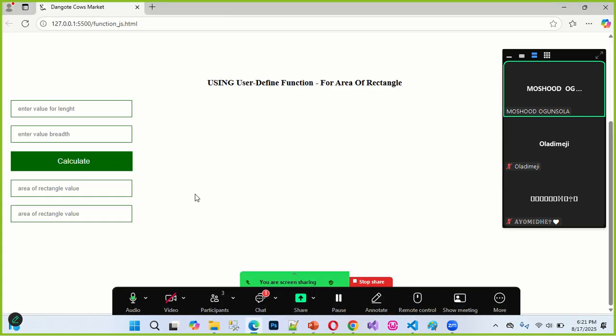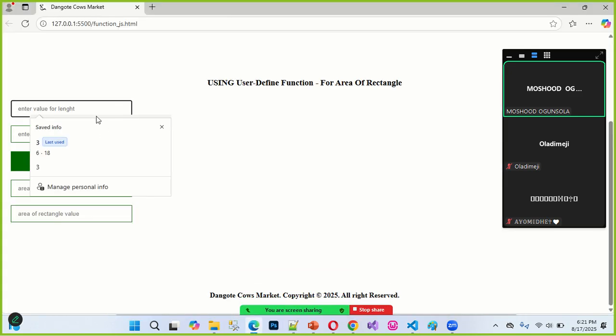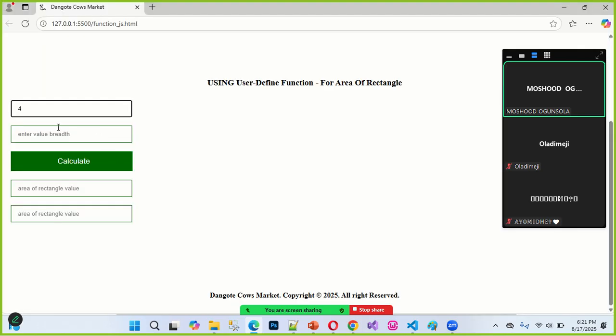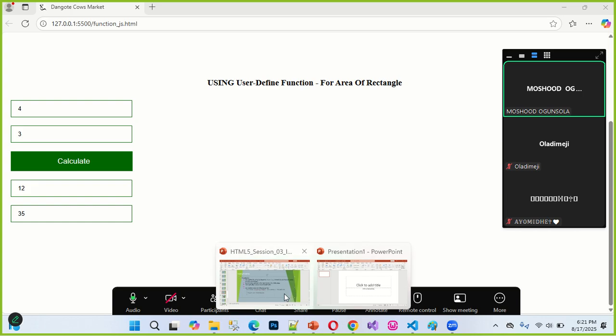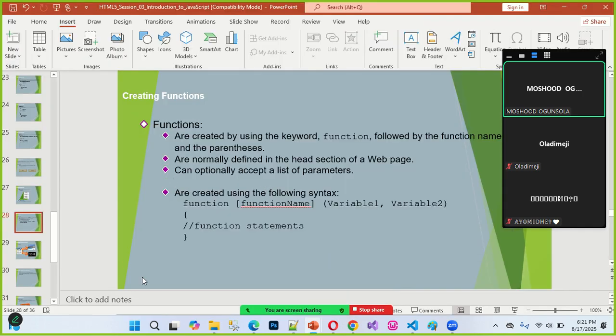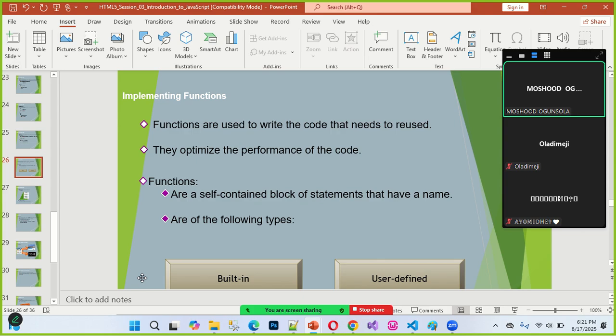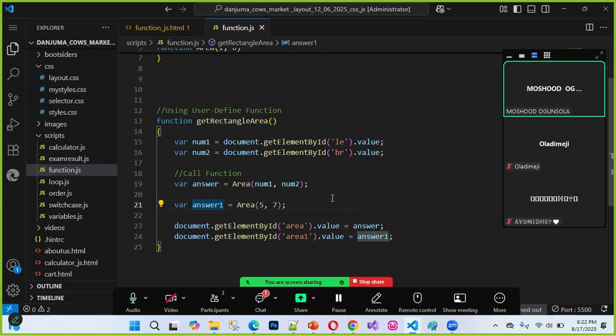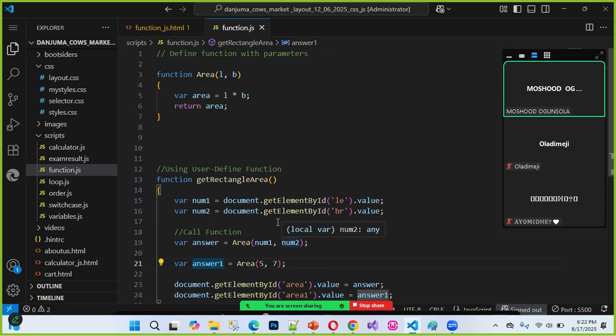So if I preview this particular page now, I can see 4 and 3. Now I say calculate again. Can you see? What we see here is that the function I used is used more than once. That's one of the reasons why, when we are talking about a function, a function is a code in JavaScript that can be reused in any part of our program. Another good thing is that most of the code we have been writing all this while can also be used as a function.